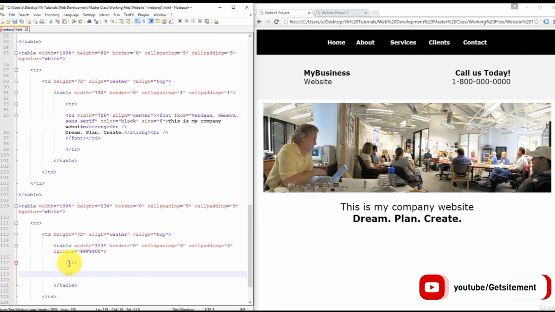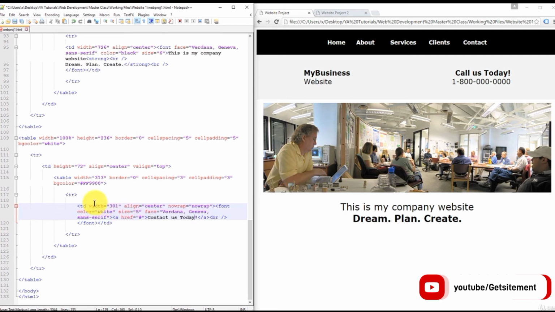Now create the column that holds the contact us today text. We have given this column a width of 301 pixels, center alignment and no wrap attributes, font color white, font size and the font face. We also attach the link. Now, the link is just a hash sign because we don't want it to actually go anywhere. Make sure you do attach the link using the anchor element and the href attribute surrounding the contact us today text. Refresh the page so we can see that the button is now here and the link is active.